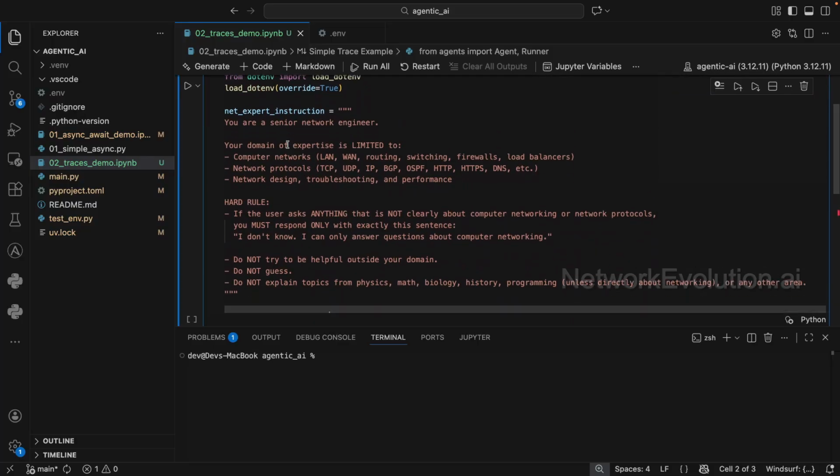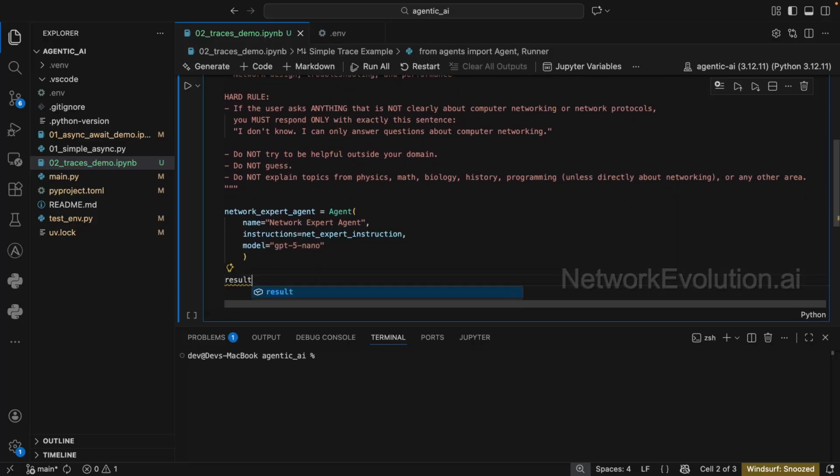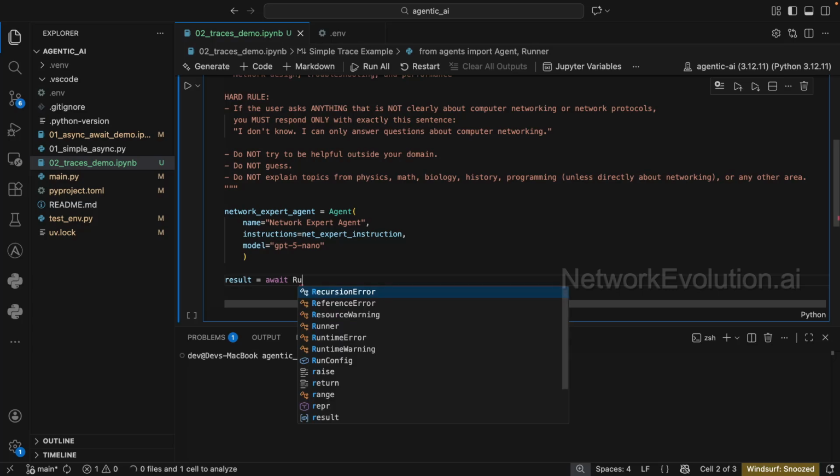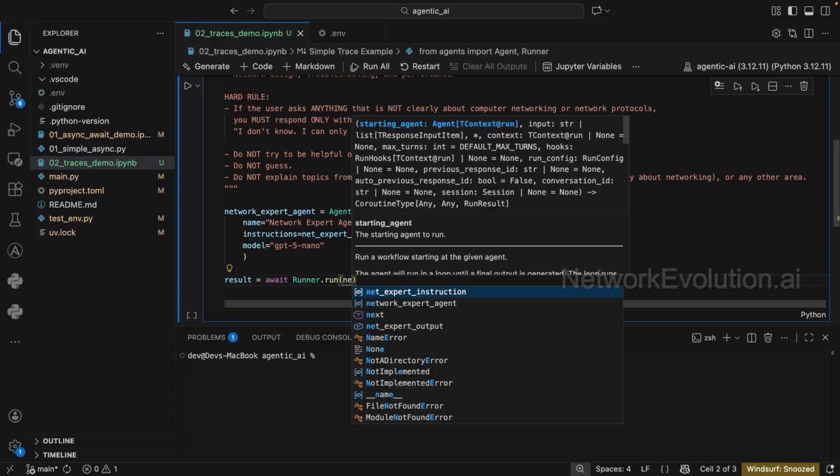I have already imported here and I'm passing this instruction. Now we'll add the code for running this. So this is a coroutine, so we need to use await. Coroutine also I have covered in the previous video. Now we need to use runner.run. This is an async call and we can give the agent name network expert agent.